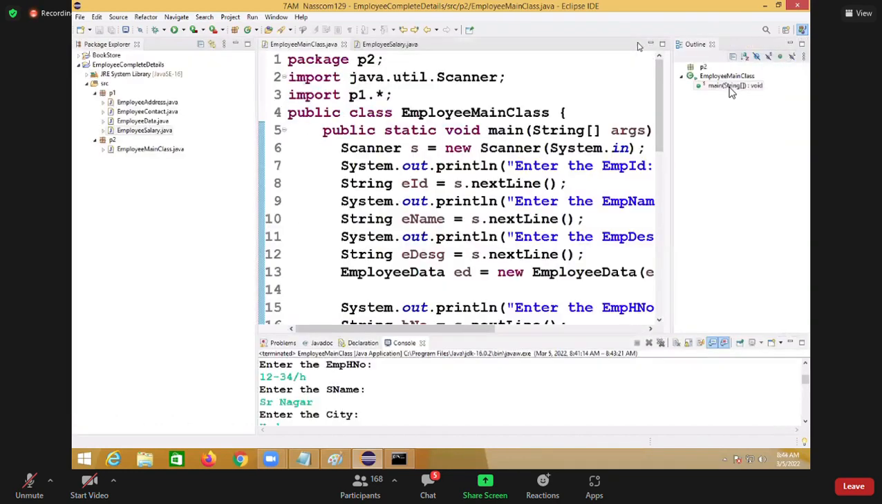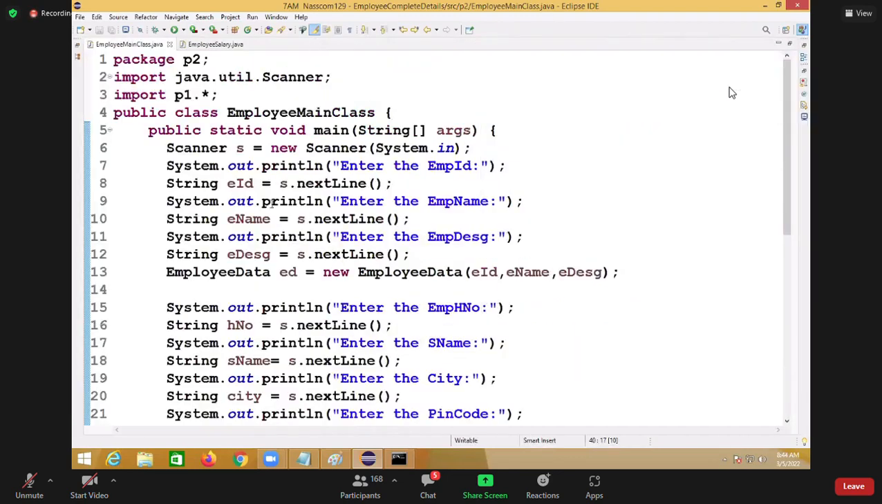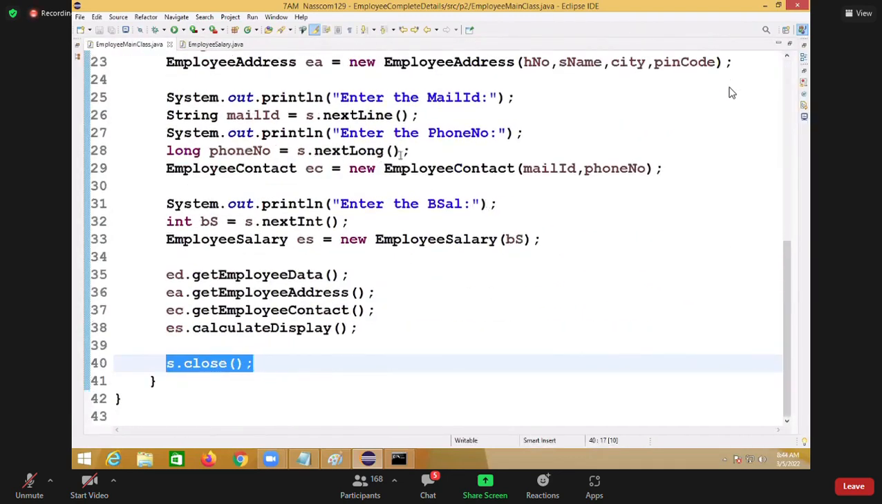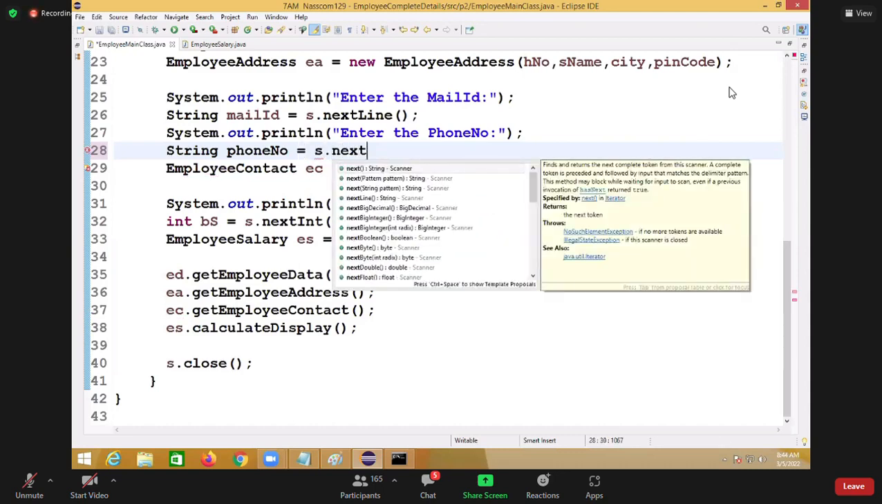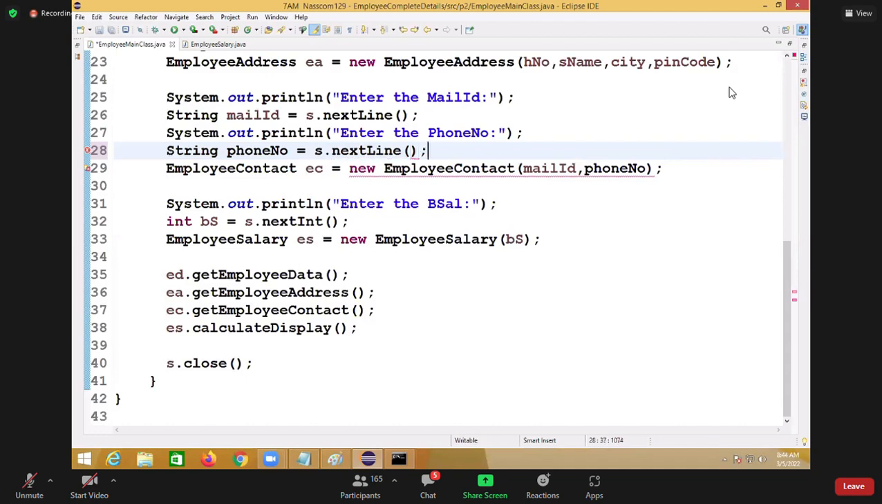See there, I am reading the number in the form of string. This phone number is creating a problem, so I will read this in the form of string now. Suppose string phone number is equal to s dot next line. But reading a phone number in the form of string is generally against the rule. So what you have to do, sir? Phone number must be long only, but you have to read it in the form of string and in between convert that string into long.